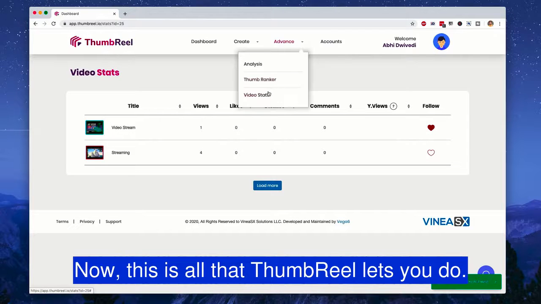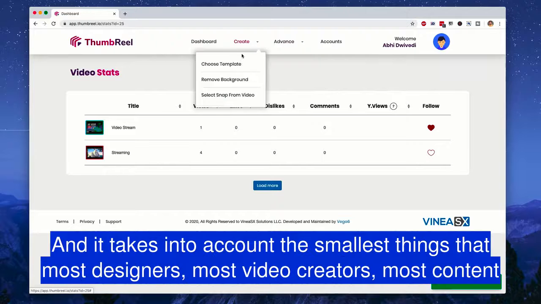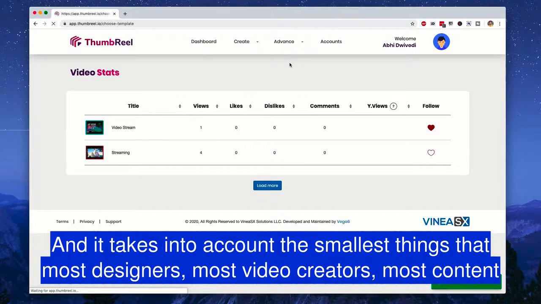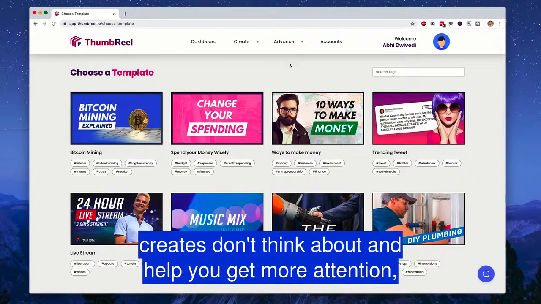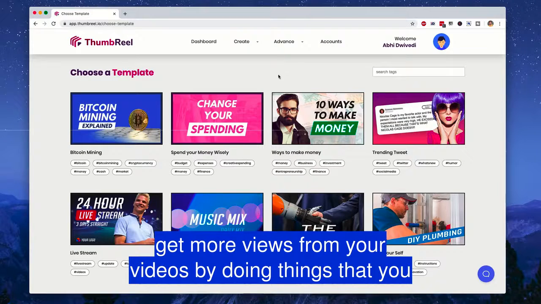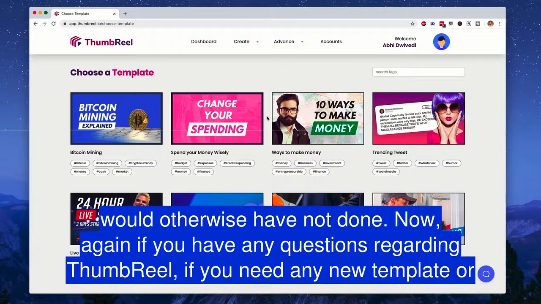Now, this is all that ThumbReel lets you do. It's really easy to use, and it takes into account the smallest things that most designers, most video creators, most content creators don't think about, and helps you get more attention and more views from your videos by doing things that you would otherwise not have done.